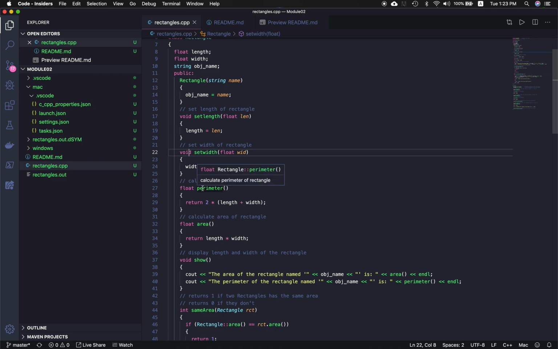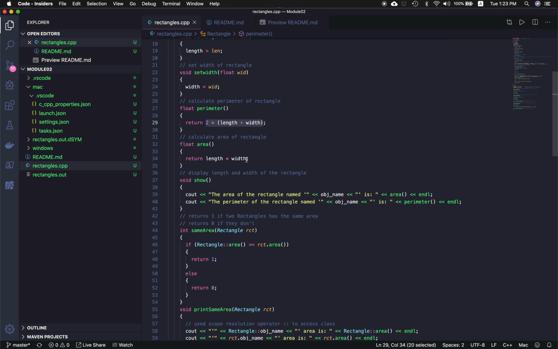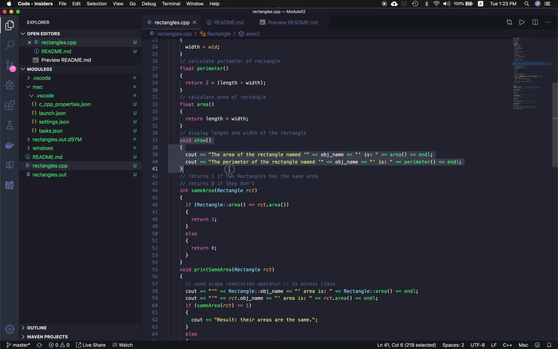So in this perimeter function, we already see it has a float. It means it will return a float data type, and the formula is 2 times the parentheses of length plus width. For the area, it would be the same, returning a float data type, and the formula for that is length times width. And the show function, though, we use std out, and we just print this for the user, the area of the rectangle name, this will print out the object name.